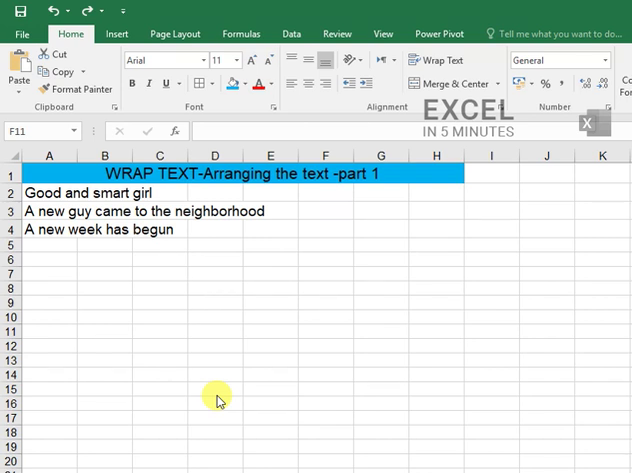Today we learn about Wrap Text. Here I have a sentence but I want to organize it. So I have two options.